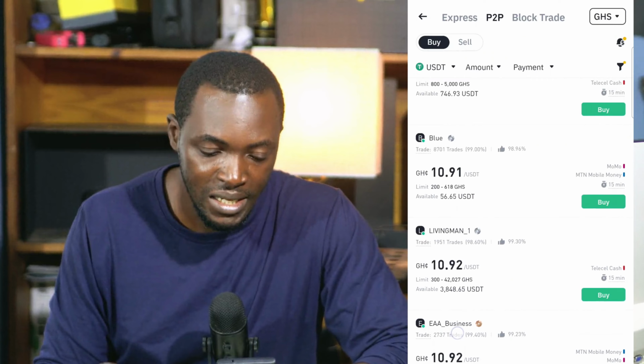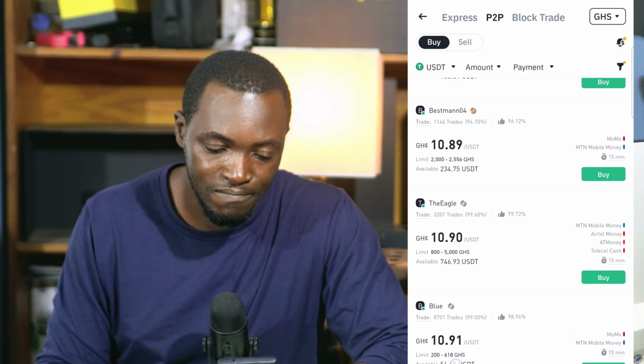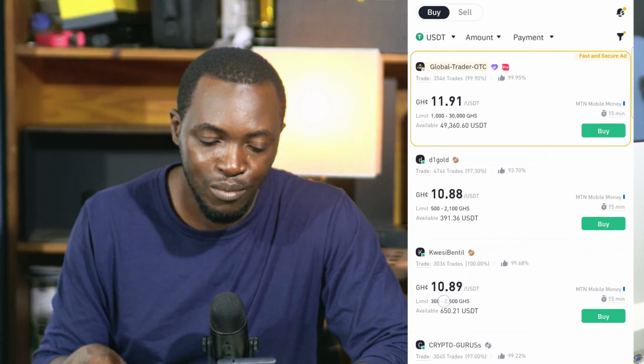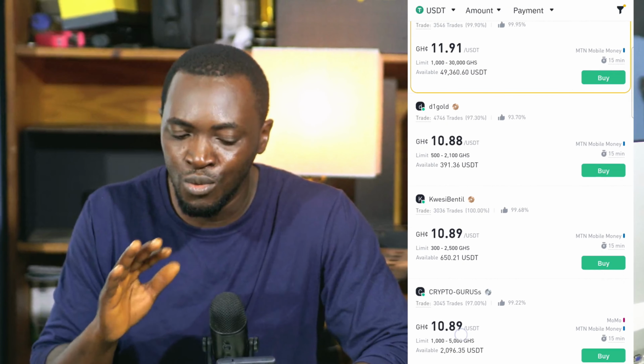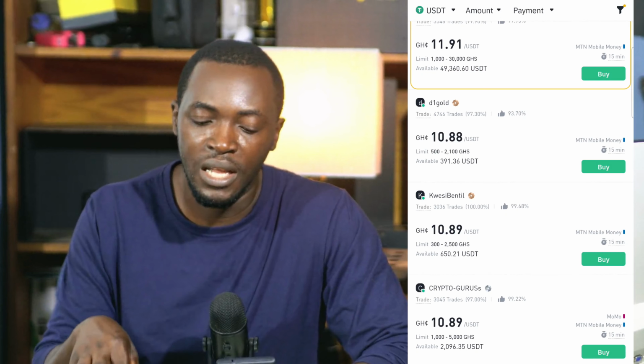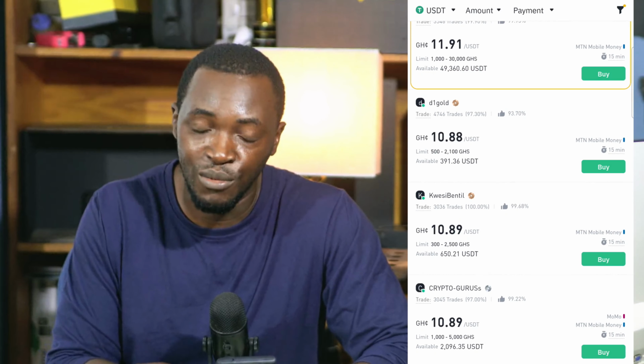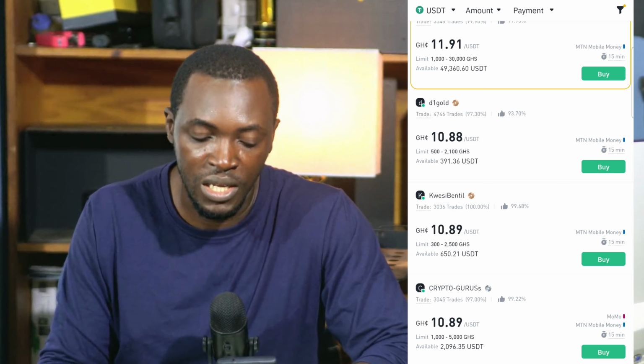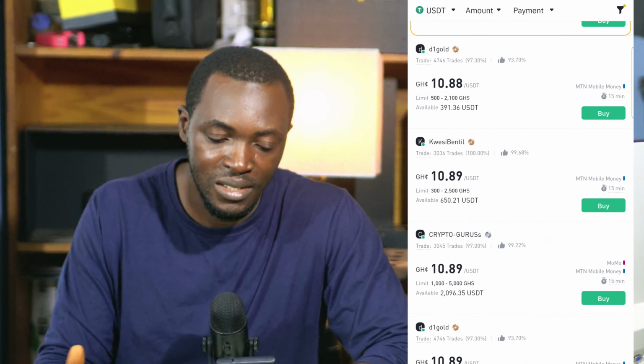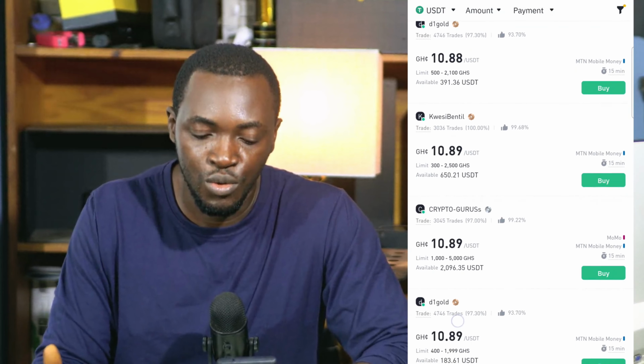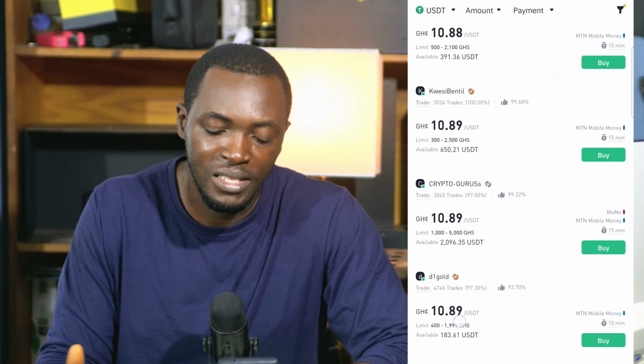I want to buy 1,007, and if I check the first one, 10.88, which is pretty much a good rate, but it's only accepting MTN mobile money, and I don't have MTN mobile money now. I'm using Telecel Cash. If you go to the next person, the rate is 10.89. It's also charging MTN mobile money. I mean, it's cool, but I'm not using that.